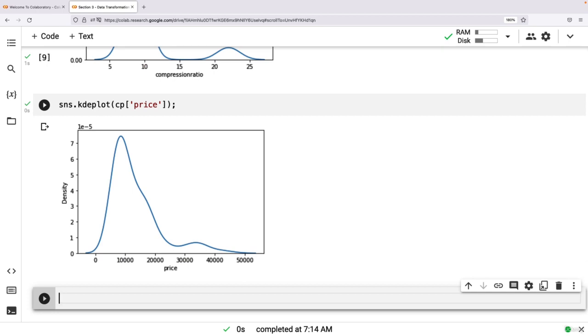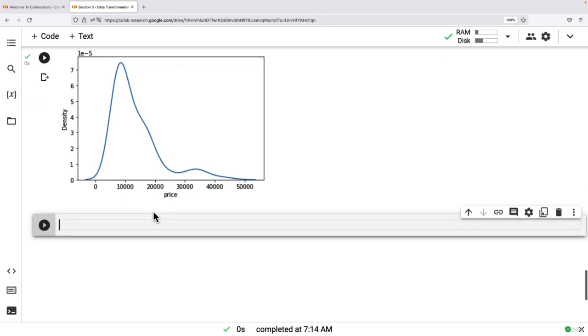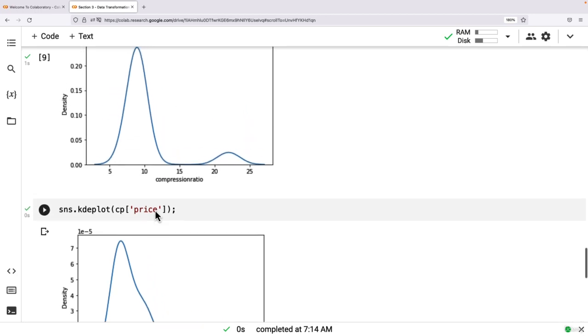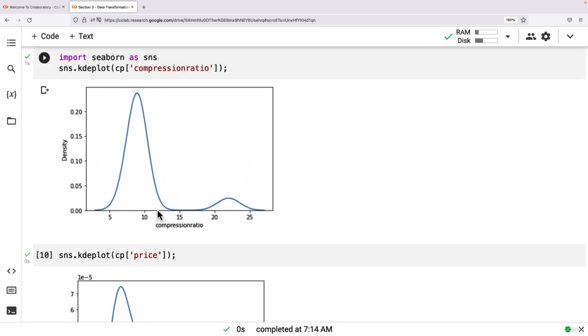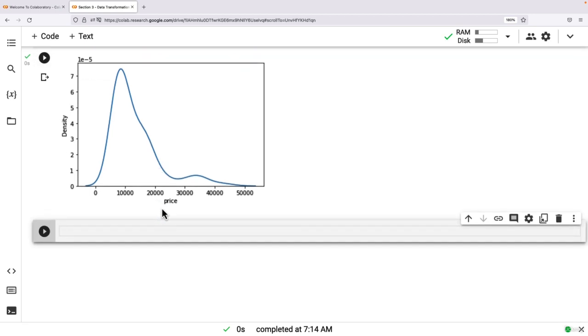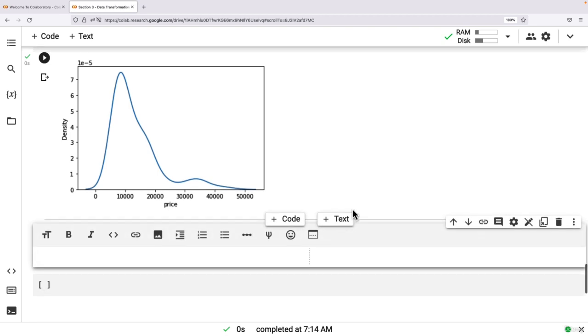Okay, this is the overall visualization that I've got for the price column. So from both of these plots, I can clearly observe that these two variables are highly positively skewed columns and they are not following the normal distribution. Okay, and the other way to check for normality in a given distribution is with the help of a QQ plot.